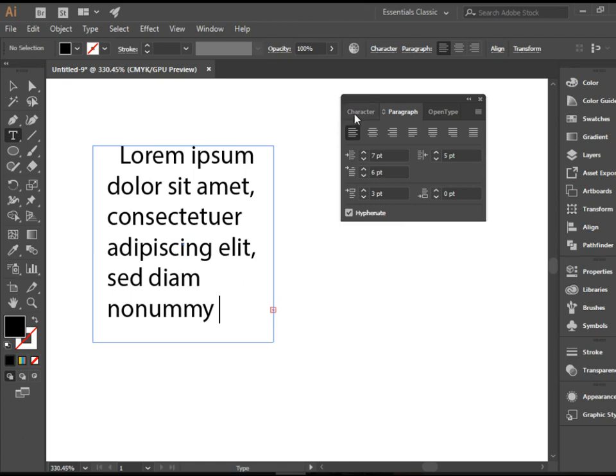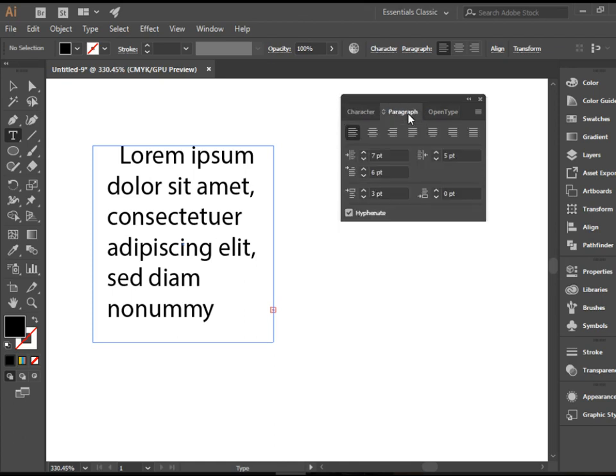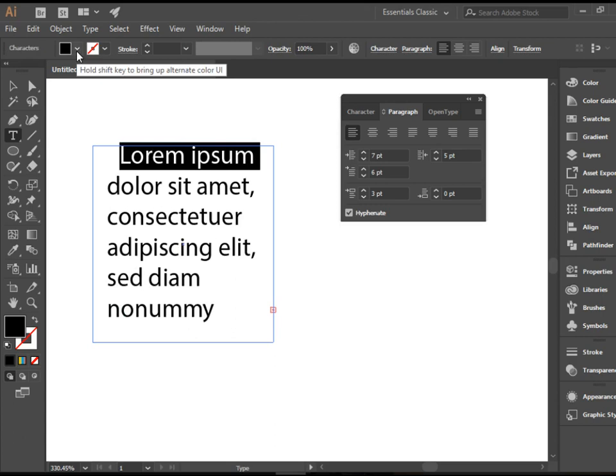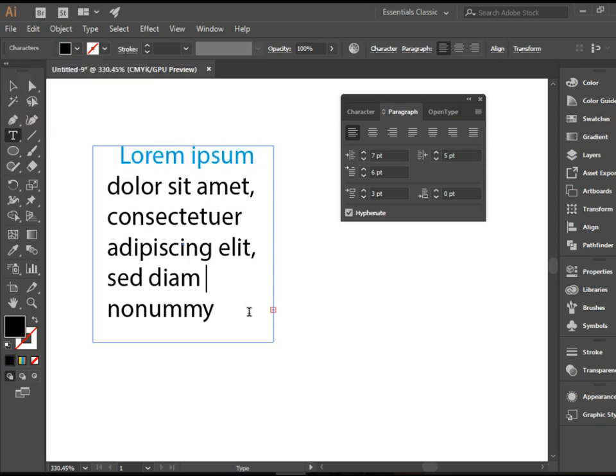And that's about it. This is basically how to work with character and paragraph panels in Adobe Illustrator. And with these two panels, you can simply format text in any way you want. If you wanted to change the color of the font, you can highlight the text and do so here under the options bar. Just going to change it to blue. There you go.